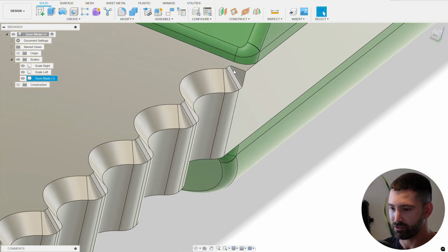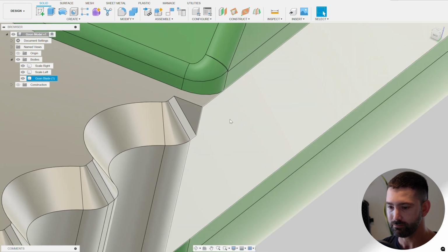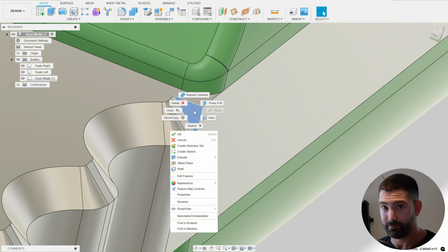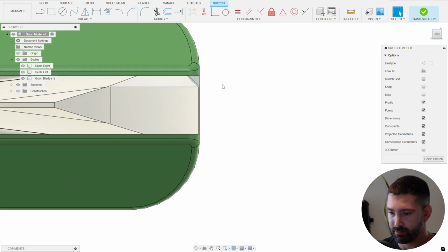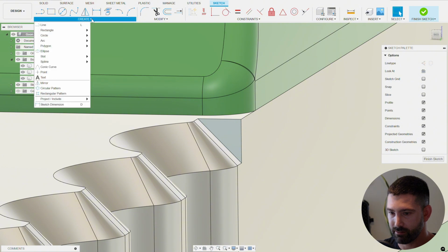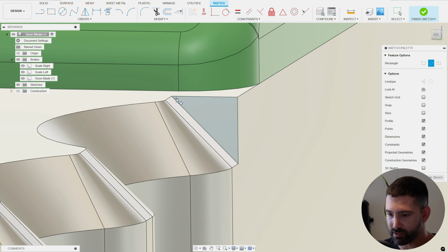And we need that chamfer to sweep out into a nice radius right into this handle. What I'm going to do is right click on this little square, and then hit create sketch. The next thing I'm going to do is go up to create, go to rectangle, 3-point rectangle. My first point is going to be right there. My second point will be right there, and I'm just going to drag it up and click again.